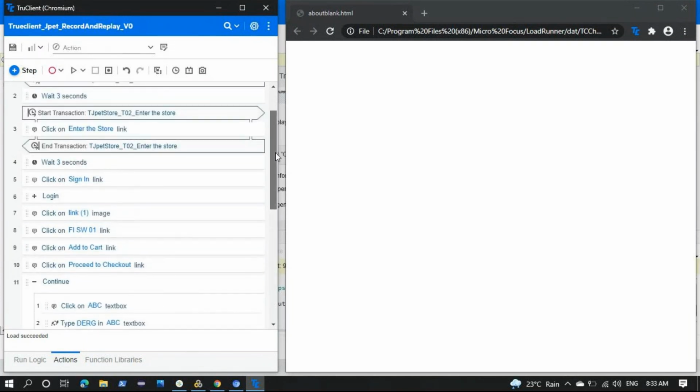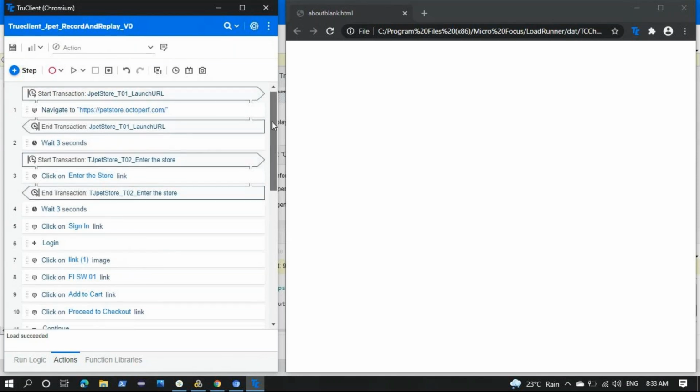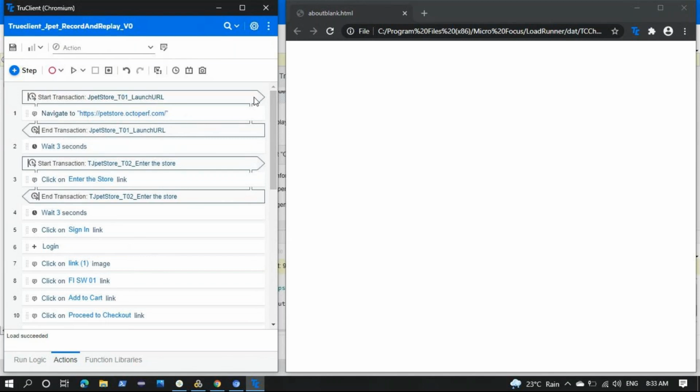So for now, what we have done is we have recorded, then replayed, set the end event, mapped the transactions, and then put the wait time. After this, what else can we see? We can go for the parameterization as well. So first, let's click on save here. Okay, this one, and then just save, and then we close it and replay it again.